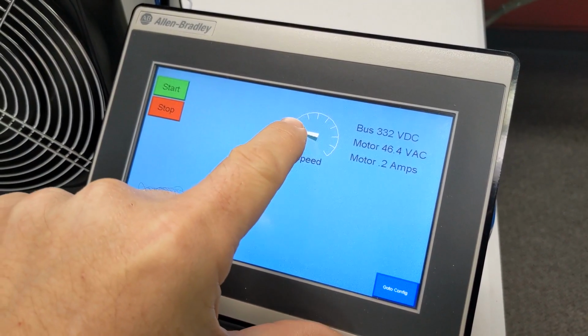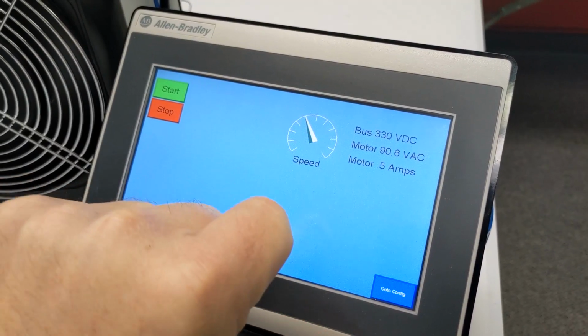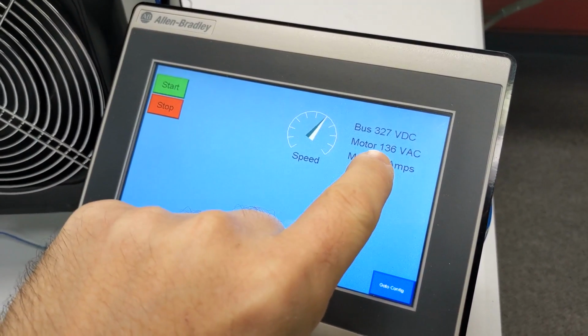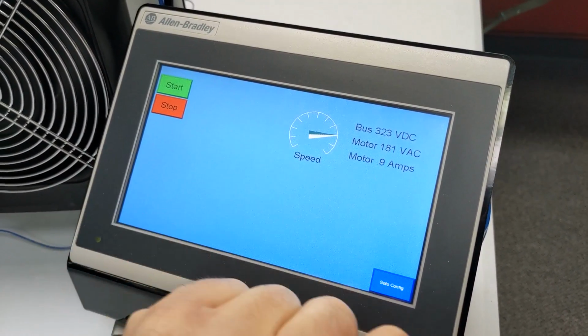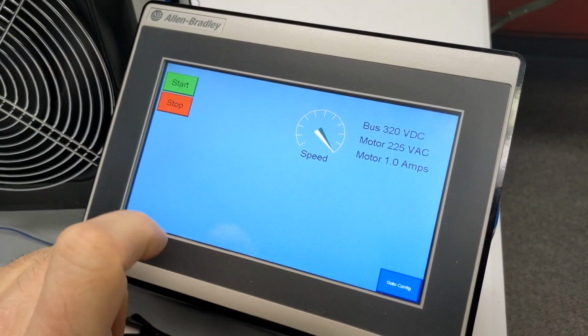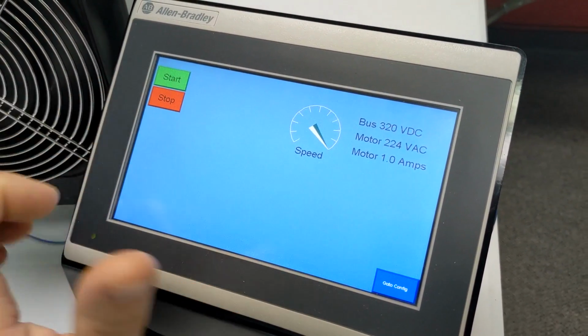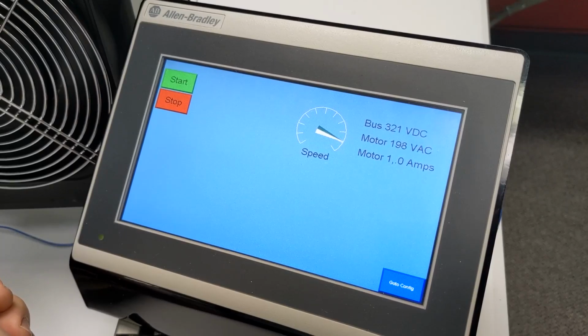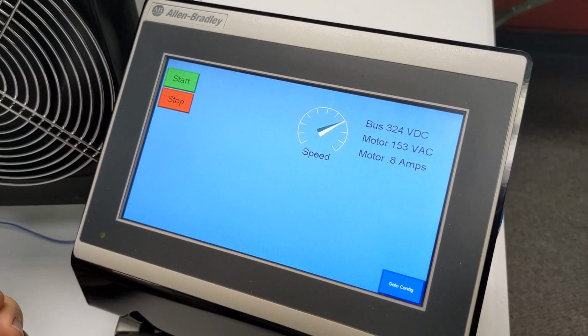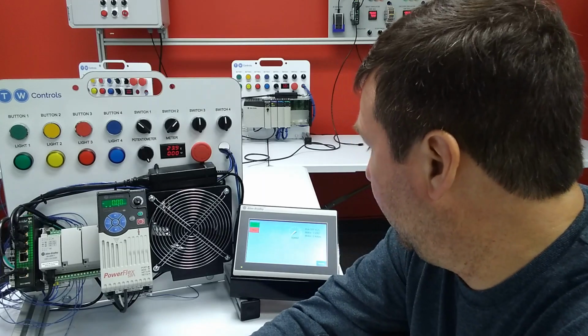Okay, and yeah, our gauge is going up, saying that we're speeding up. We're getting motor volts, and we're getting some motor amps. All right, hit the stop button. There we go. All right, so that worked pretty good.